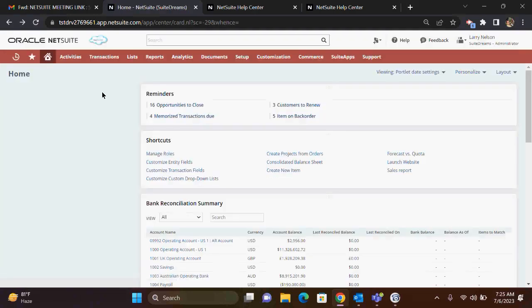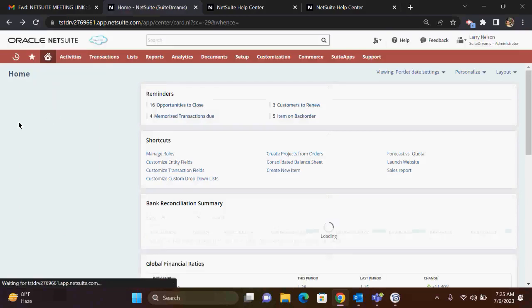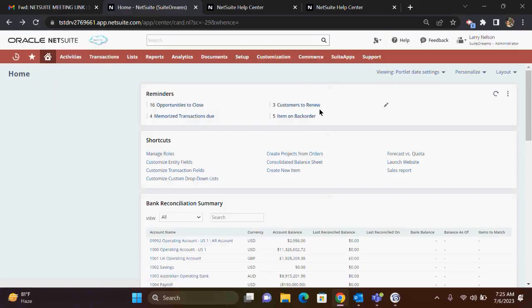Okay, let's go back to the home tab. Okay, so this is a fair idea about how NetSuite looks. Do you have any questions till then? No, so far so good. Okay, perfect.